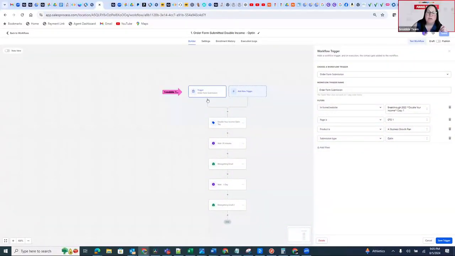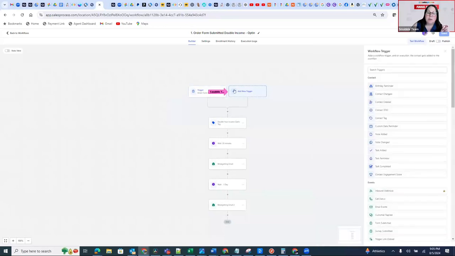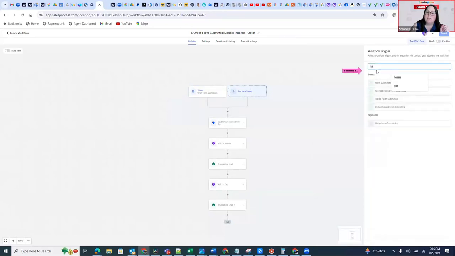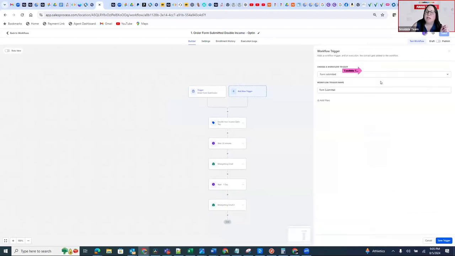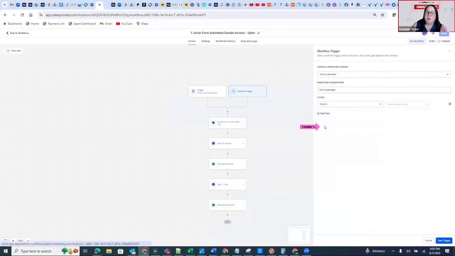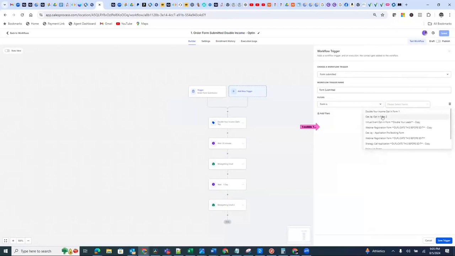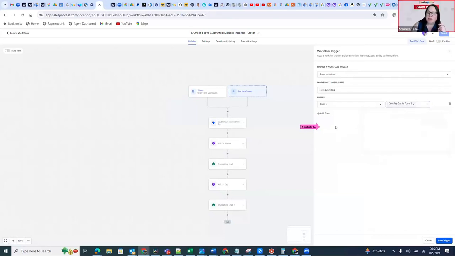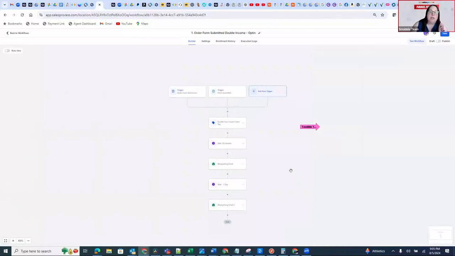So what you want here for your trigger, let's just change this. Let's go over to this one here, and you're going to type in form submitted. Now you're going to tell the system what the form is. What's the name of the form? This right here. Okay, so put that one there. Then you're going to save the trigger down at the bottom with the blue button, and then we're going to delete this one.